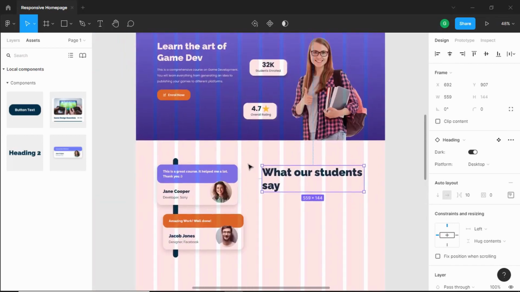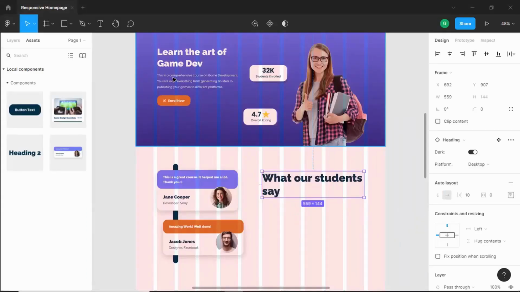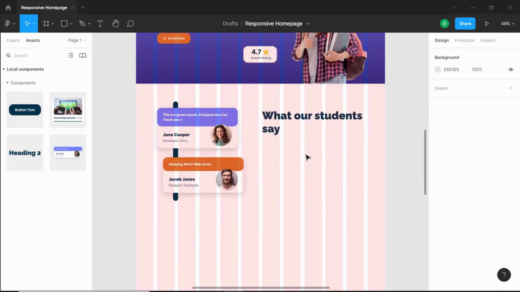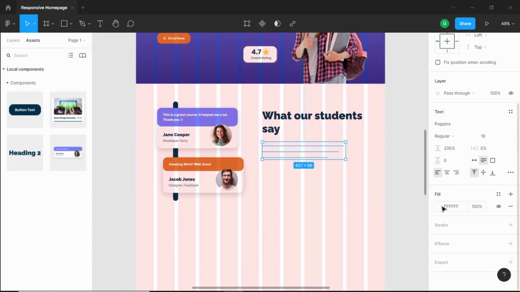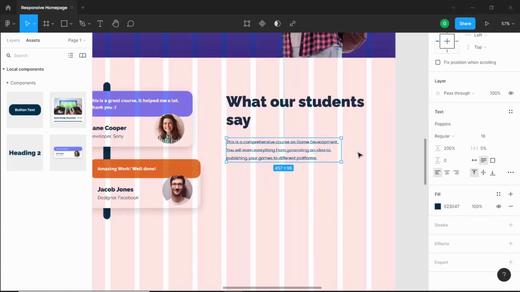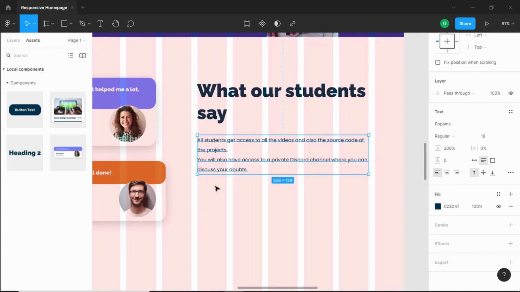Now let's copy this text from here, because the styling of this text is the same as this text over here. So I'll double click over here and copy this, and I'll go over here to the bottom and paste it down here. And let's change the color of the text to the dark color, and let's also increase the width of this text layer. And now let's change the text. Alright, so I have changed the text.